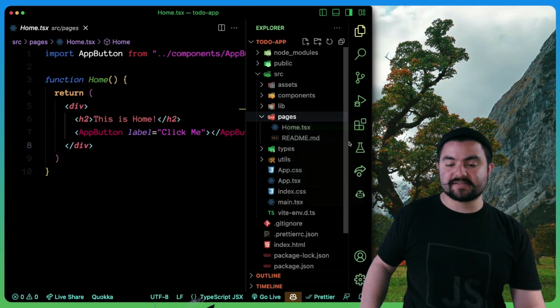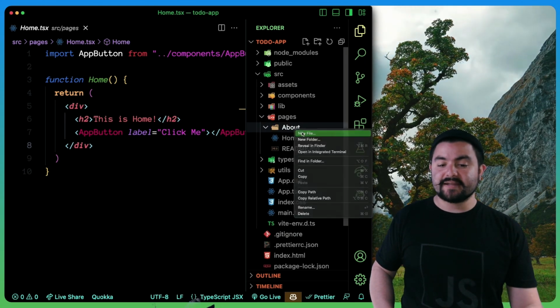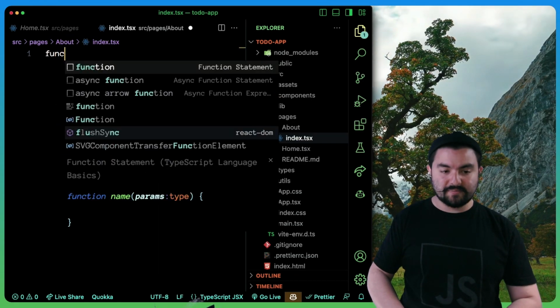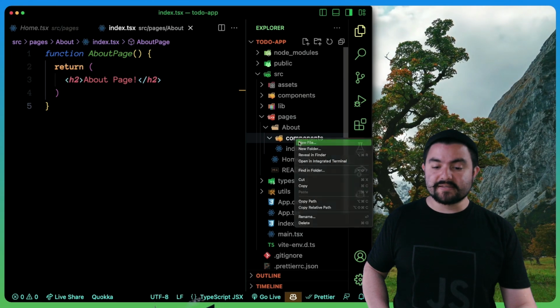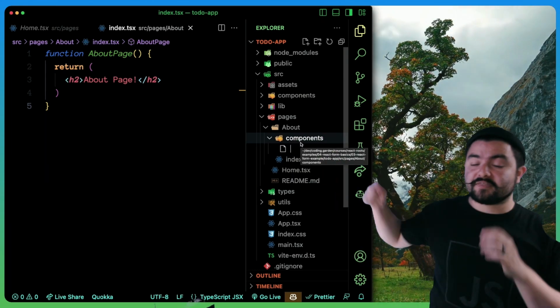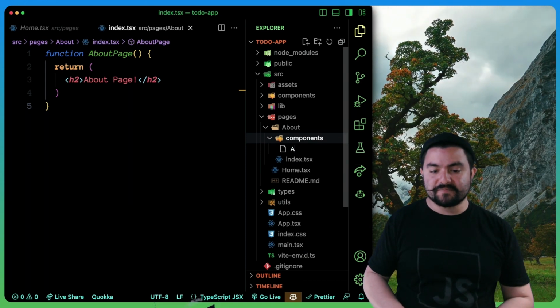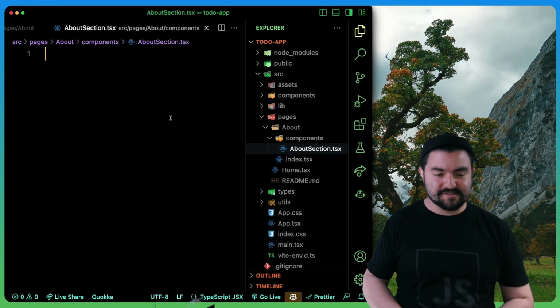So let's actually do this. Let's create another page called the about page, but this is going to be a folder. Inside of there, we'll create an index.tsx because this is going to hold the about page. But also inside of there, we could have a nested components folder, because maybe there's a component on the about page that is only used on the about page. We'll call this about section component.